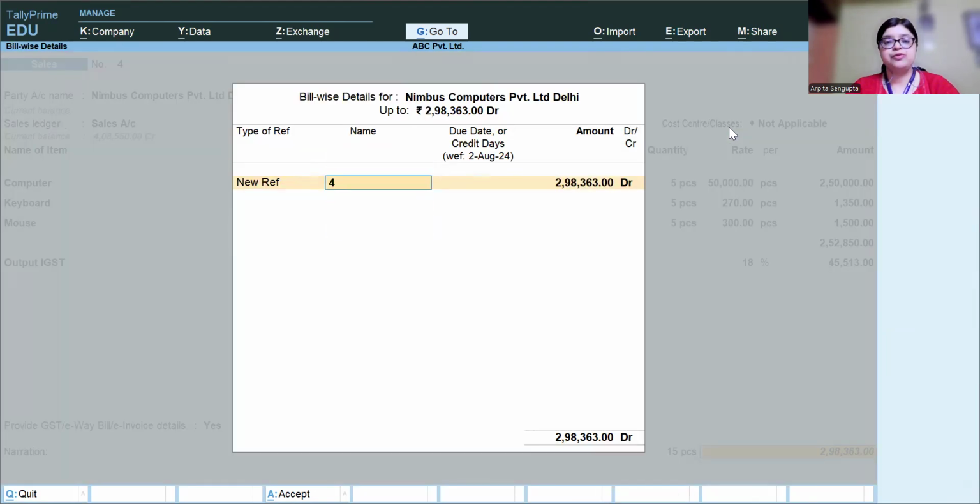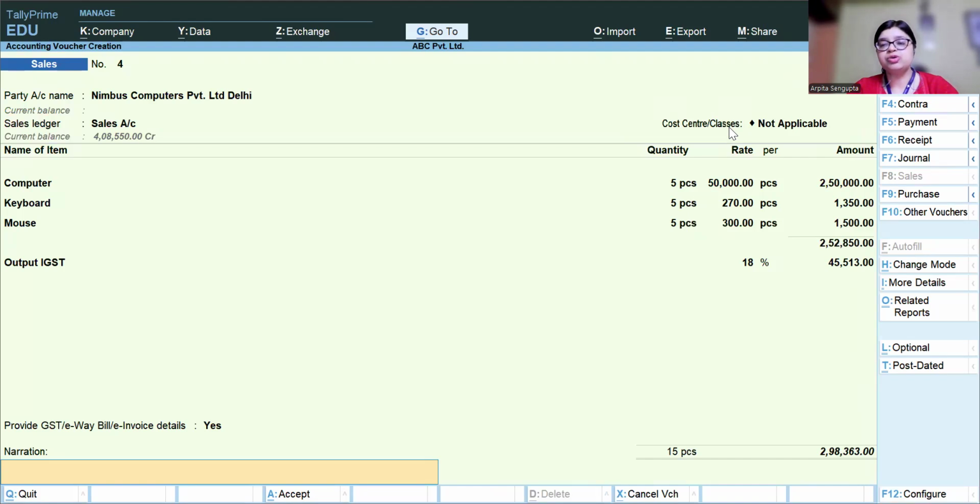In the new reference, we have to provide our invoice number because this is our invoice. The invoice number will be our company's invoice number, ABC, same ABC, 2425, 050. This invoice amount is inclusive of GST.